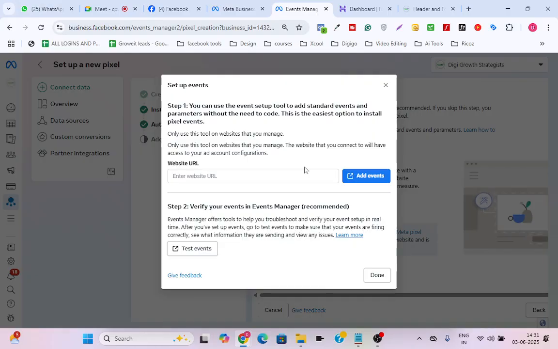If you are running an e-commerce company, there are other steps. Once the person is landing, they will see the product page, so view content. Then they will add to the cart, so there is another event of add to cart. Then there is checkout initiated, another event. Whatever the process, those steps are called events. Events we need to set up separately.